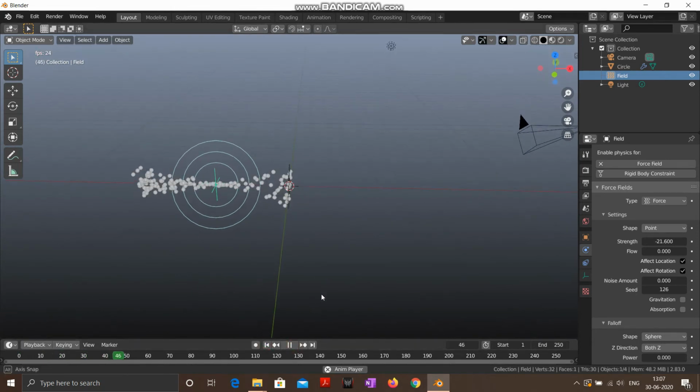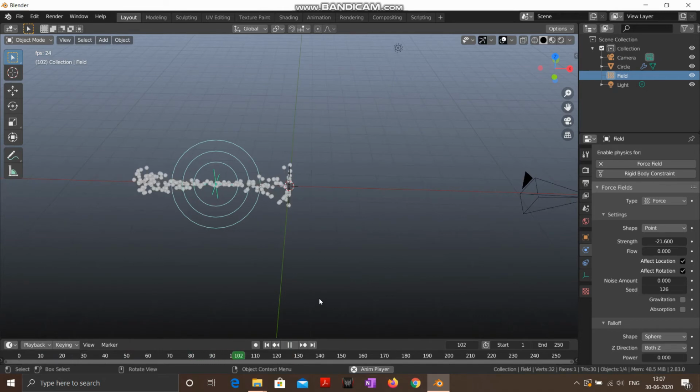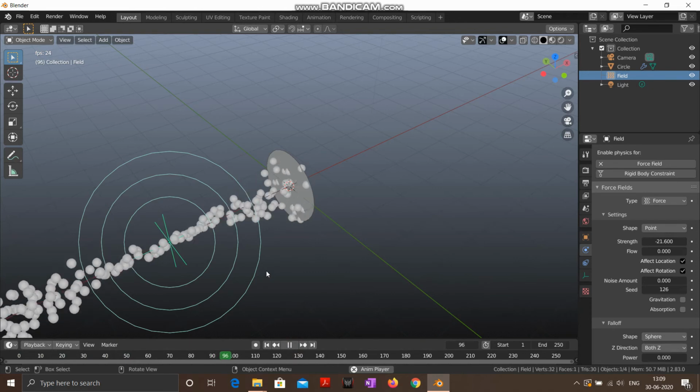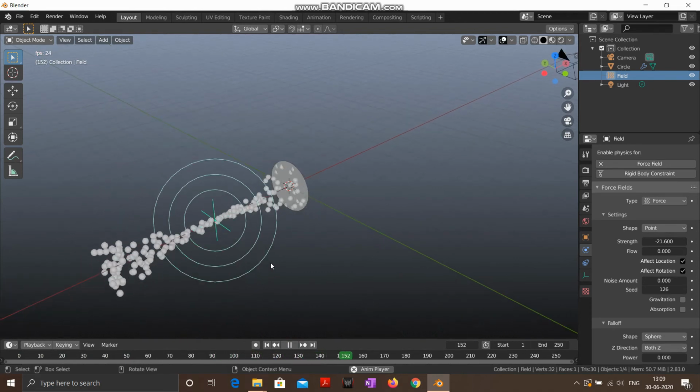Like now it is attracting the particles. A very funky pattern is created if you toggle the strength to negative, as you can see.